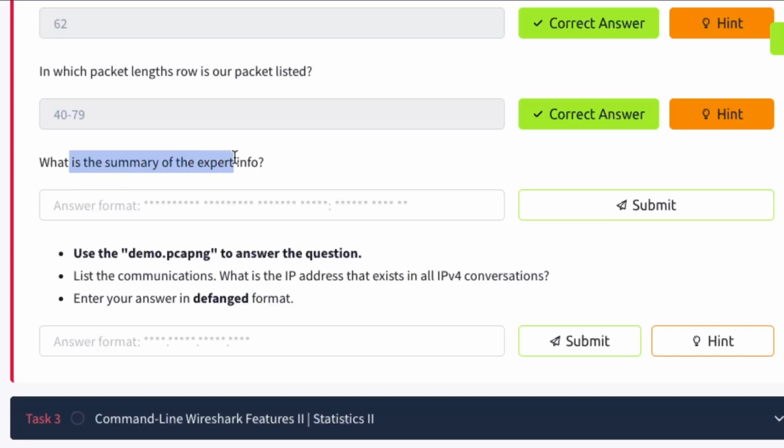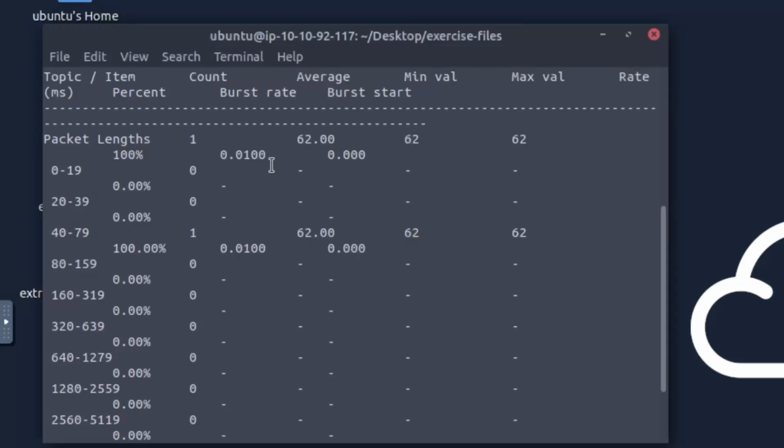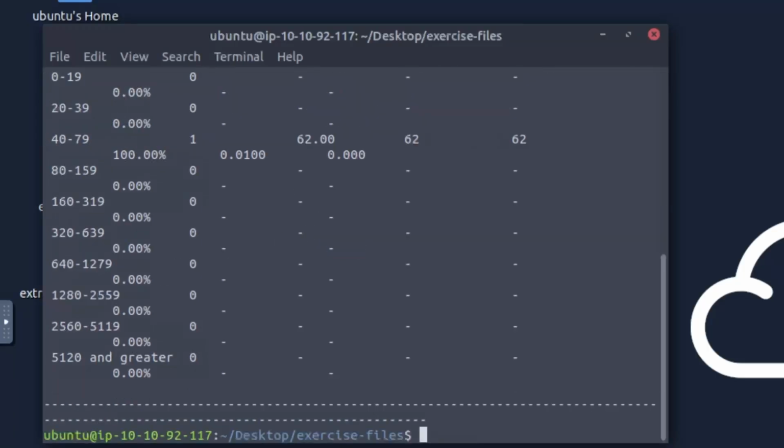Next one is, what is the summary of the expert info? So let's go get some expert info for our file, and we can do that using this very, very fancy option. Let me actually clear the screen real quick for you.